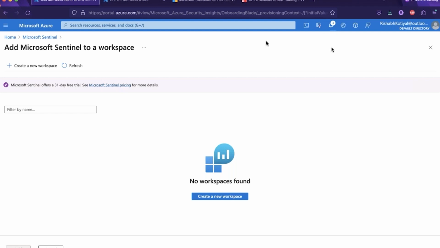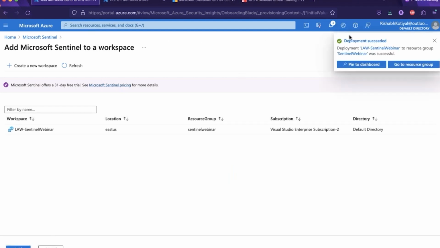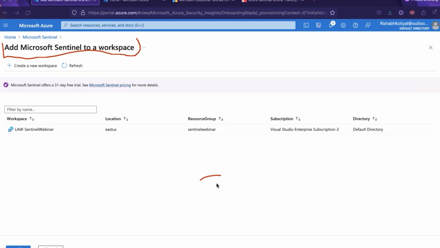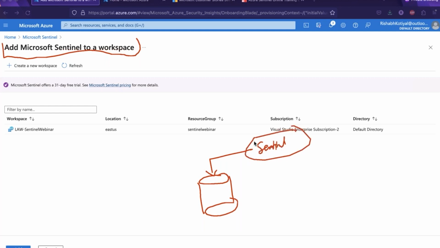Once it is created, as you can see, it is deployed. Now it is simply asking to add Microsoft Sentinel to a workspace. What happened is that this is a kind of database where you will be keeping all your logs. On top of this, we are going to deploy our service, and that is going to be Sentinel. So Sentinel will now work on top of this, and I will add it as a service on top of this Log Analytics Workspace.